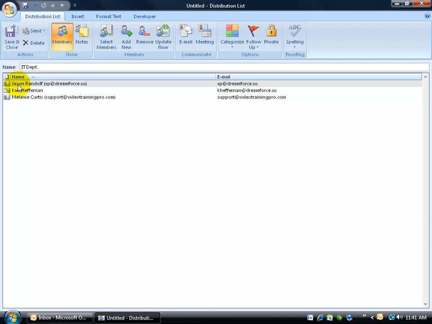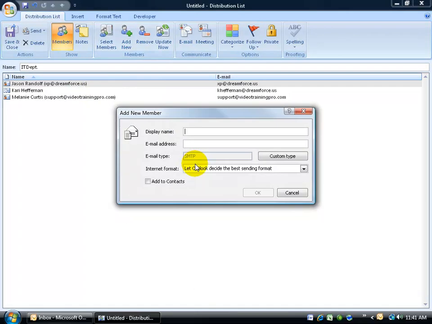The other way you can do it is if the person's not listed within your local contacts or on your Exchange server in your global address list, then you want to come up here to the members group and click on Add New. What you're basically doing is temporarily adding them as a contact, but just in this distribution list here. Of course, you can check the box down below here and permanently add them to your contacts, but if you don't and you just want them in this distribution list, then don't check the box, obviously, and then go ahead and type in their name.